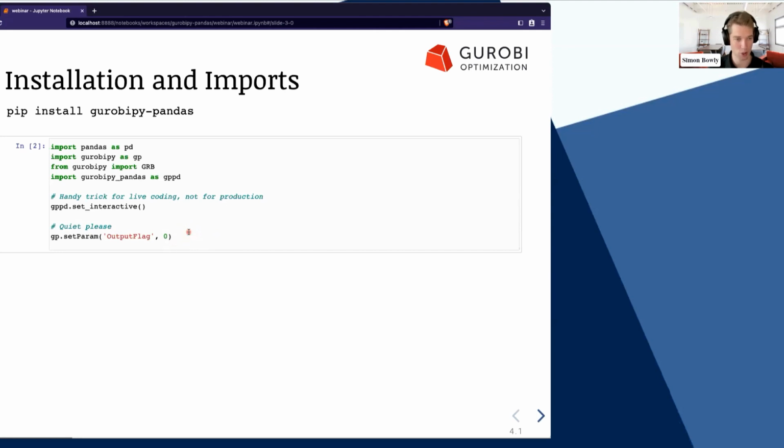I've also switched off all the logging output for Gurobi, which again, in general, you don't want to do. But in this presentation and throughout this notebook, I'm really focusing on the inputs and outputs to a model rather than what the solver is doing.